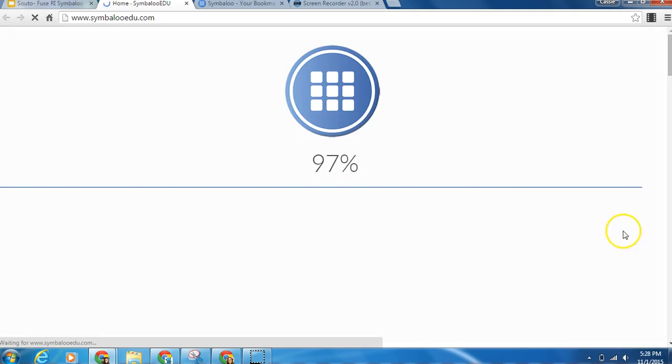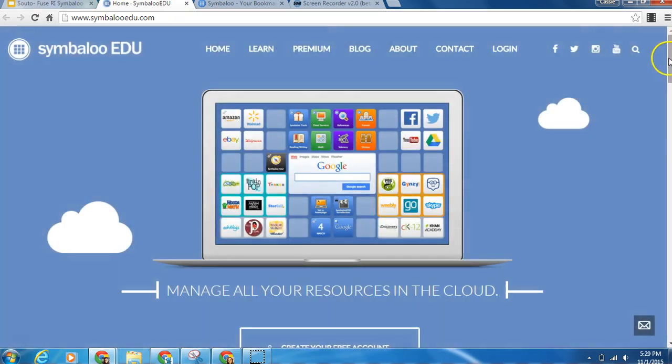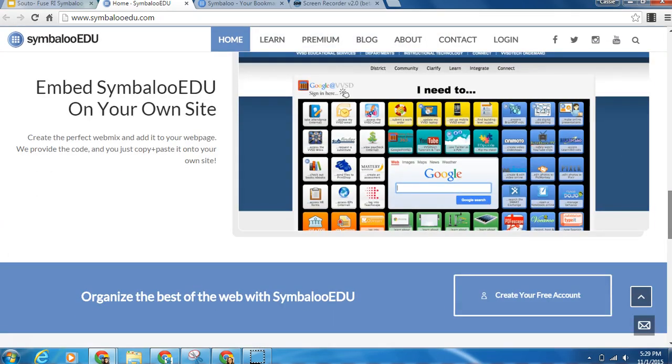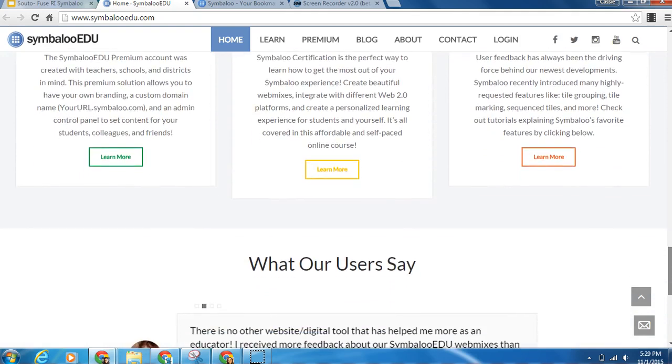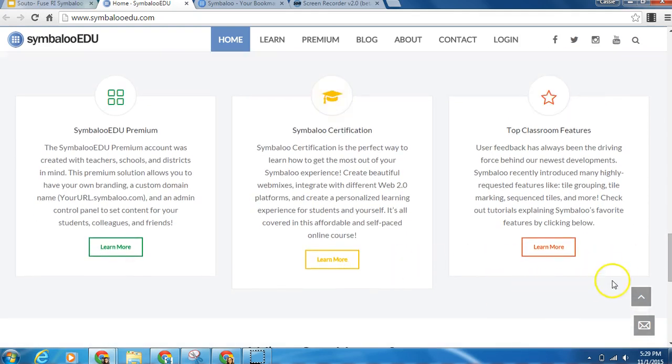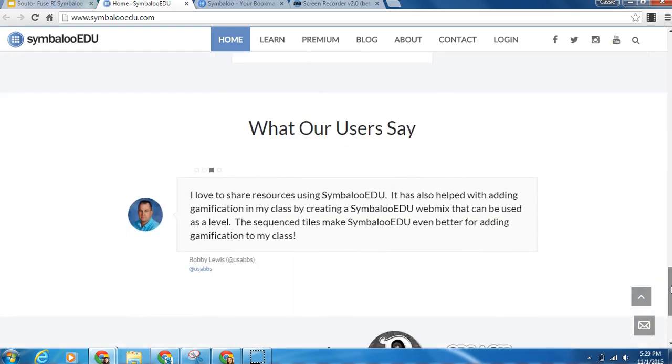We'll just take a quick look at the Symbaloo EDU website. It's really clean and user-friendly, and it shows all of the different resources that you have available to you, and there's actually some paid versions of this as well, but you can get a lot for free. So here's all your different options. You can get a premium version. I use the free version. It's really good. And then you've got some reviews from other professionals as well, which is always nice.